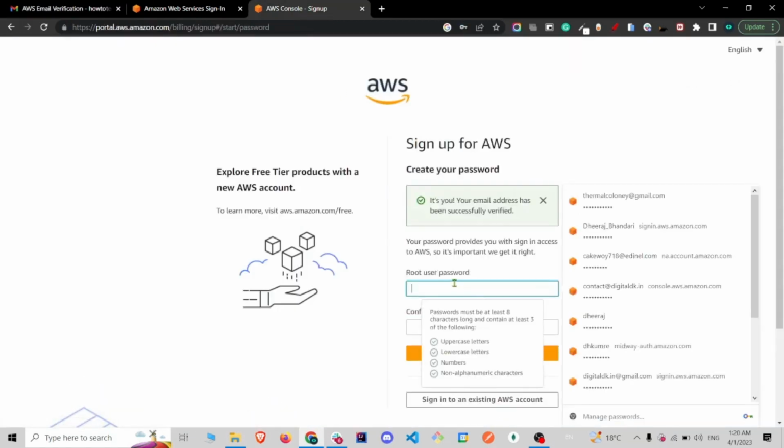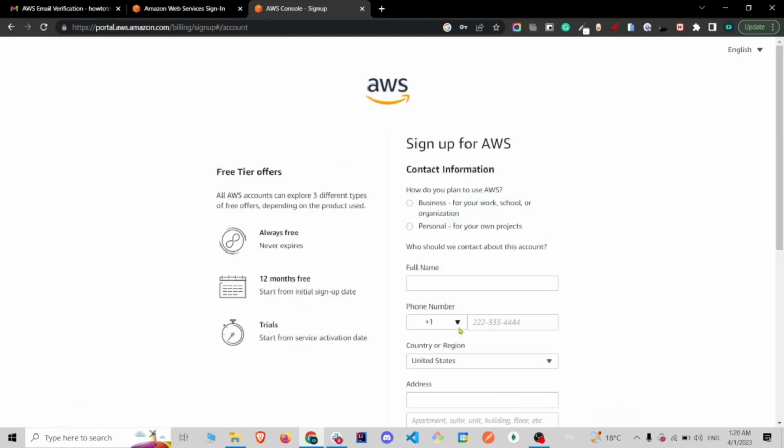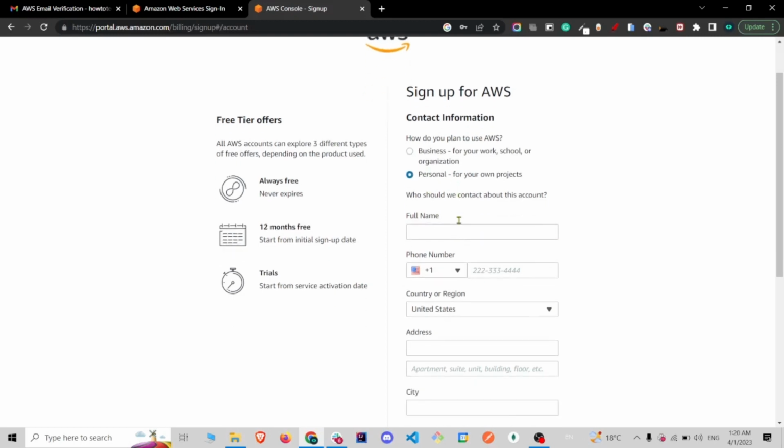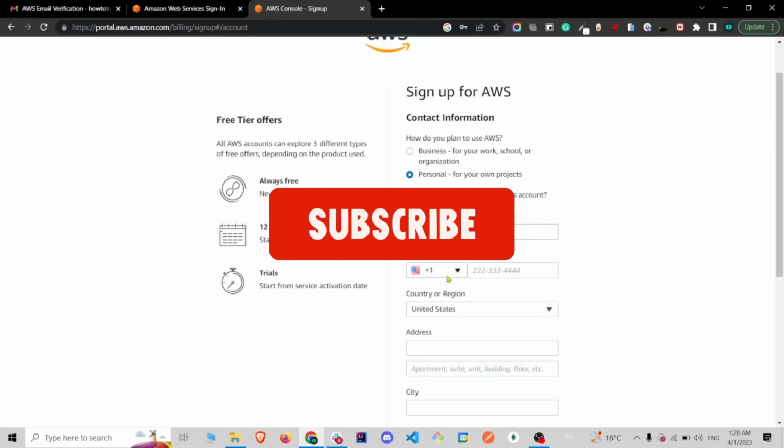Now I have to set a password. You can choose any password, but make sure that it is strong, like it should contain alphabetical characters, numerical characters, and some symbols in it. Now the second step, it will ask me for my purpose of creating this account. So I will create it for my own projects. Here I will fill in all the details, like my name, mobile number, and country code.